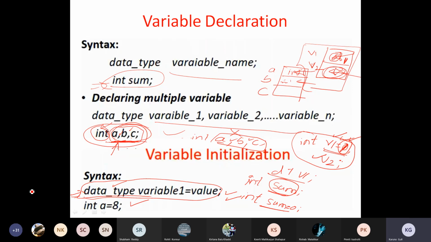Is that clear, student? Yes, ma'am. So here, if you take this example, it has created a memory location in the name of A, and what is stored inside that particular memory location? 8. Very, very good. 8 is stored. This is how initialization is done during the declaration. I hope I made it clear.